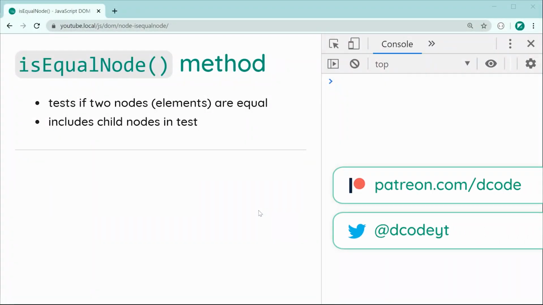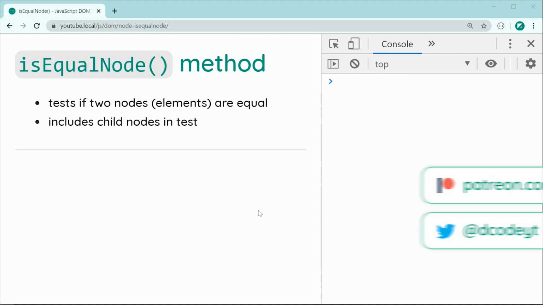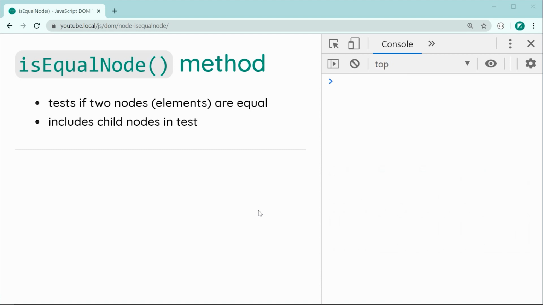My name is Dom, and in today's video we're going to be having a look at the isEqualNode method within the JavaScript document object model. So this method right here allows you to test whether or not two nodes are equal.